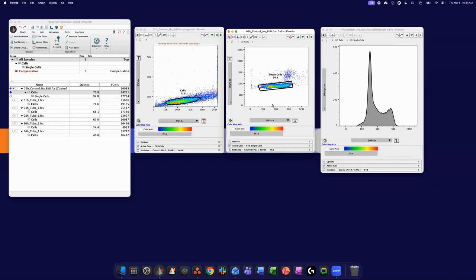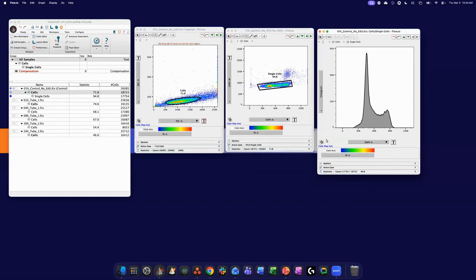If you didn't collect area and width or area and height in your DNA content dye, that's okay. You can do it moving forward. But otherwise, you could just use your scatter area and height or area and width and just be as comprehensive as possible with that exclusion.